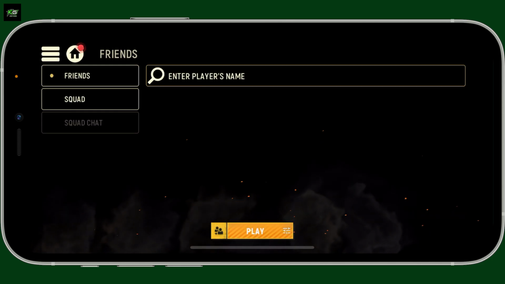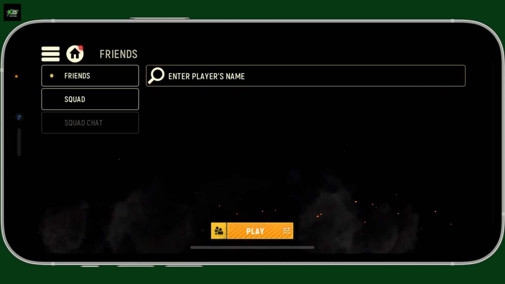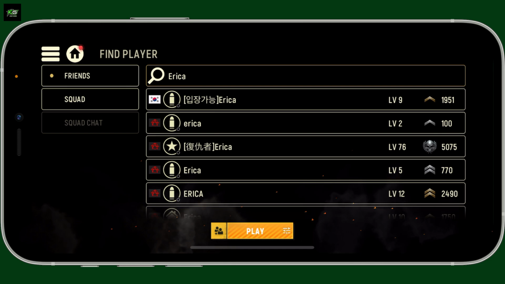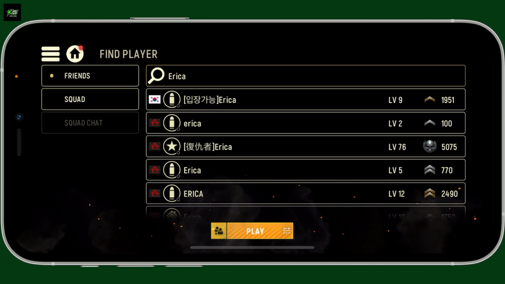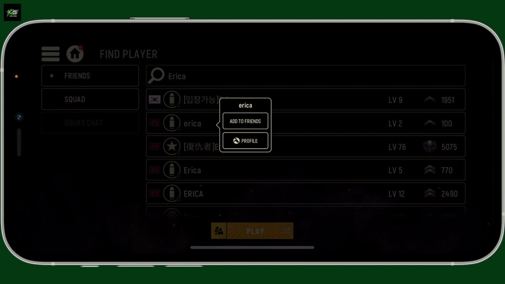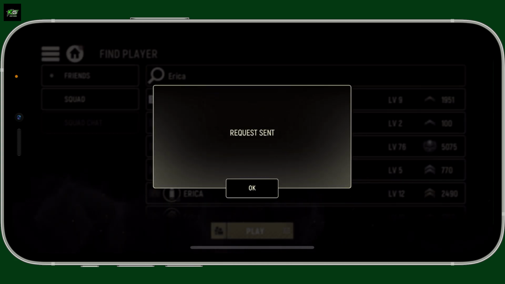In the Friends tab, search for the friend's name in the search box. Enter your friend's player ID or username. After you make a search for the player, you will then be able to see the search results, from where you'll need to go ahead and select the friend and tap on Add to Friends.